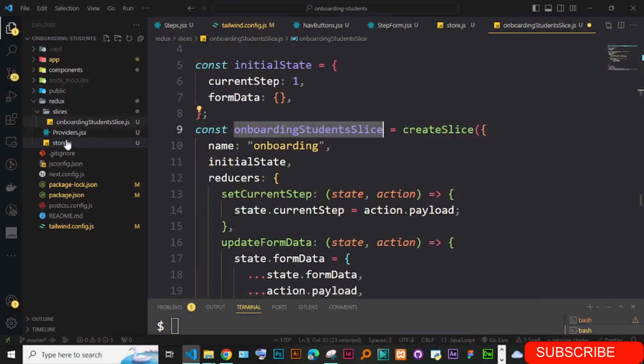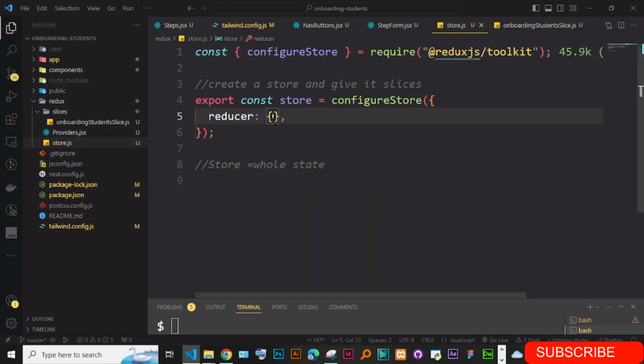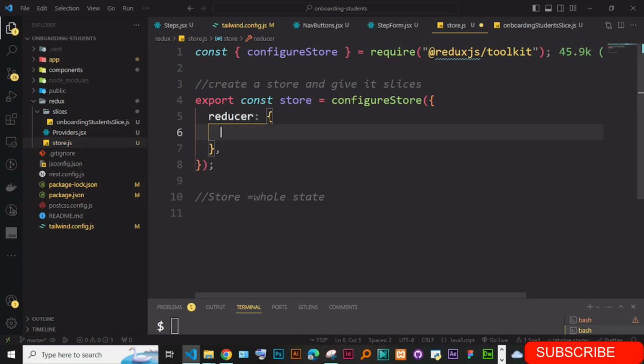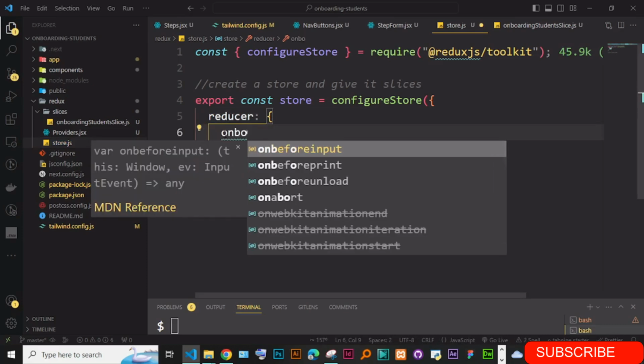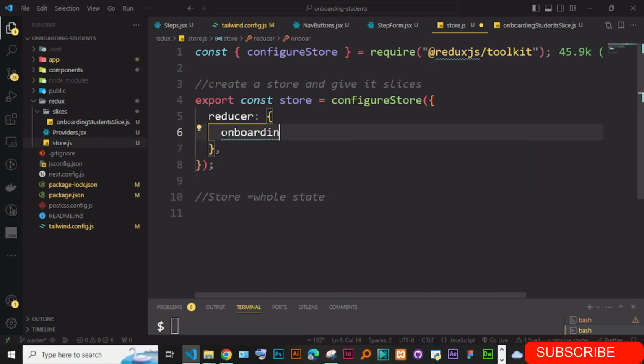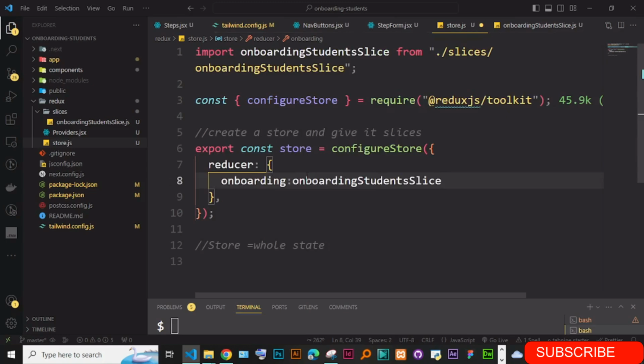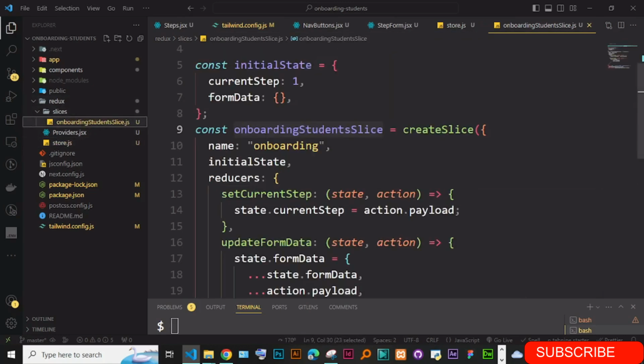After doing that, just come back to the store, and now we can come here and give it a name. Let's just say onboarding. Any name you want, by the way, and this is the one you're going to use when you are getting it from the store. So just say onboarding, and then you import this slice. As simple as that, you have this in the store. So we have connected our slice. All the information you have in the slice, we have brought it into the store.